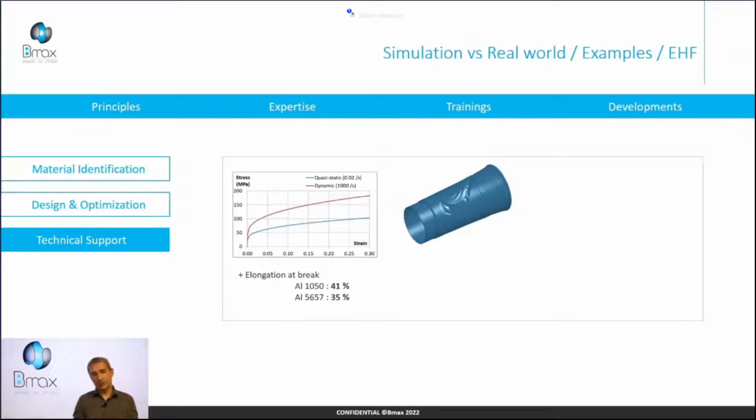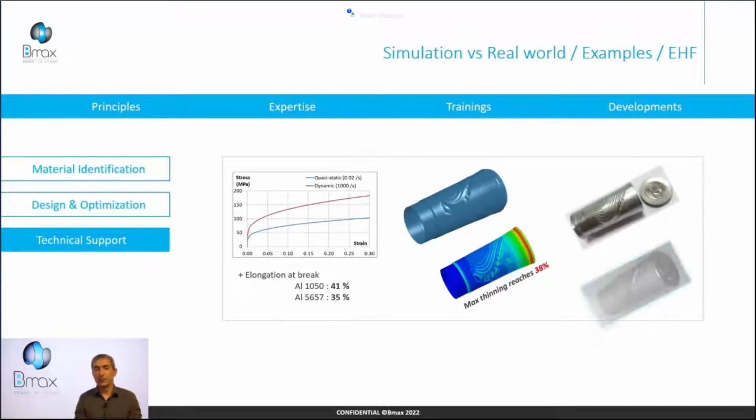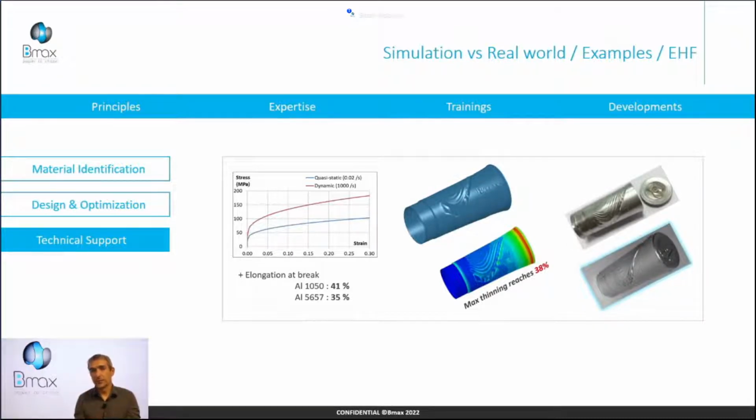After, we perform 3D simulations to check if we respect all the requirements and to identify where the most critical area is in terms of thinning. According to the 3D simulation, the most critical area is in the bottom, with a thinning of 38%. The conclusion of the simulation is that the optimum settings are to use 1050 aluminum annealed with a preformed geometry of 2 millimeter radius. In this case, we are able to form this part.